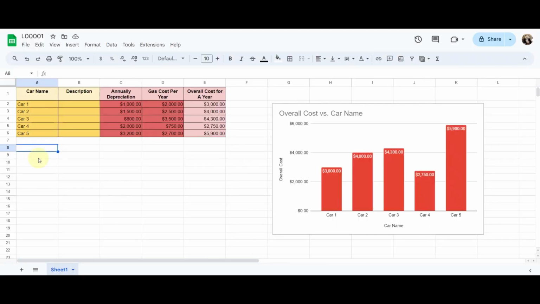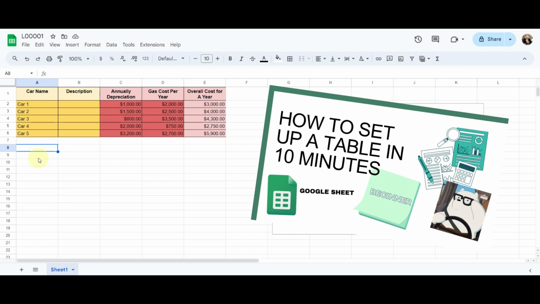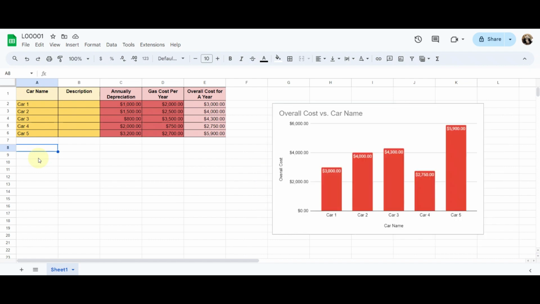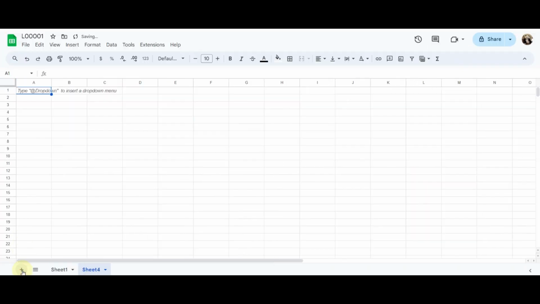In the last lecture, we talked about how to set up the table in Google Sheet properly for you and how to evaluate them by looking into different cars and how it's going to cost us. And in this lecture, we're going to continue on this topic and look into real cases and real numbers. So let's start by viewing a completely new tab.